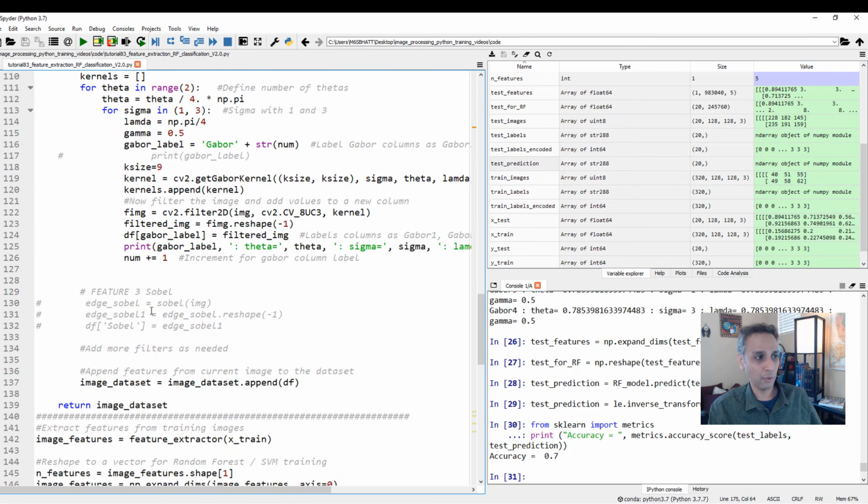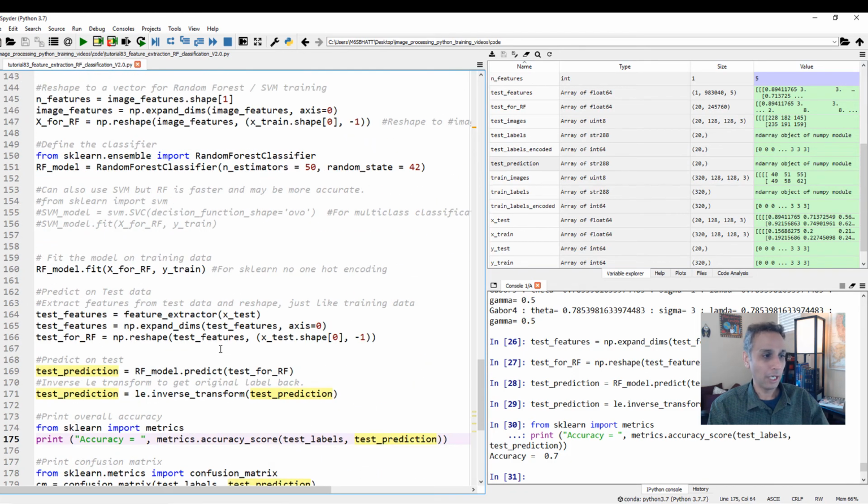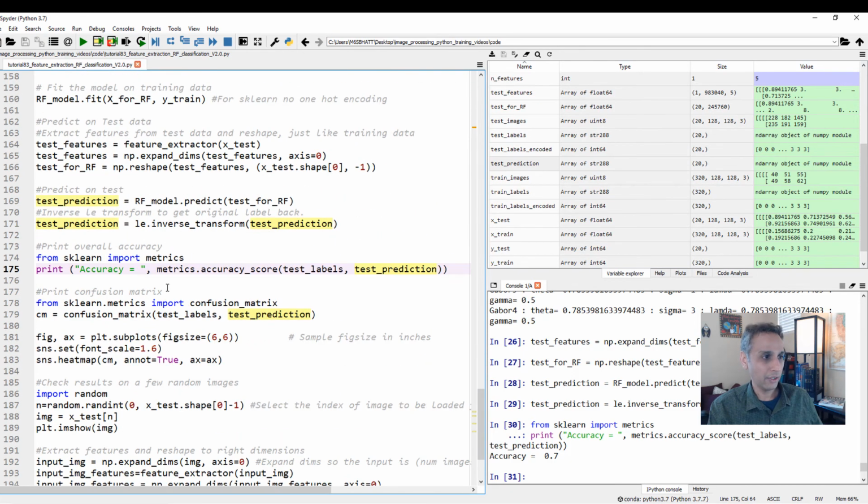I know it was better when I added Sobel. In fact, when I added a couple of Gabors to the features, so more features describing the image, you get much better accuracy. So I'll leave that to you, but there you go. That's how we got 70%, which is not bad.